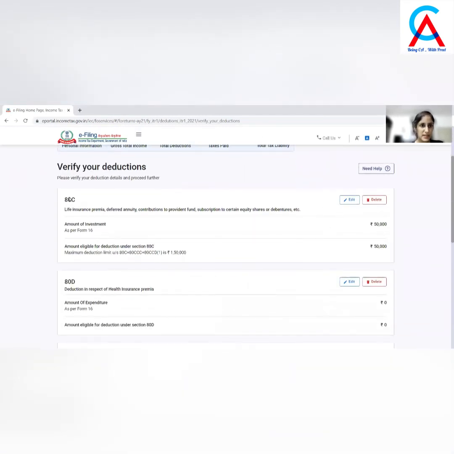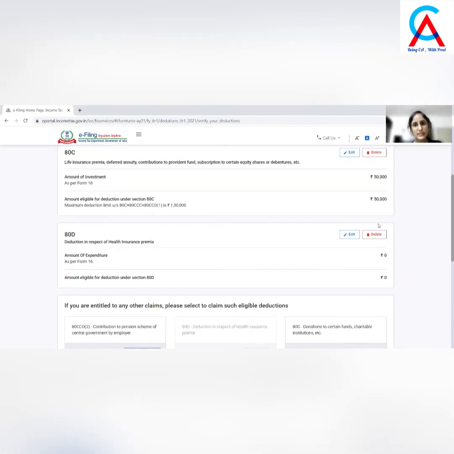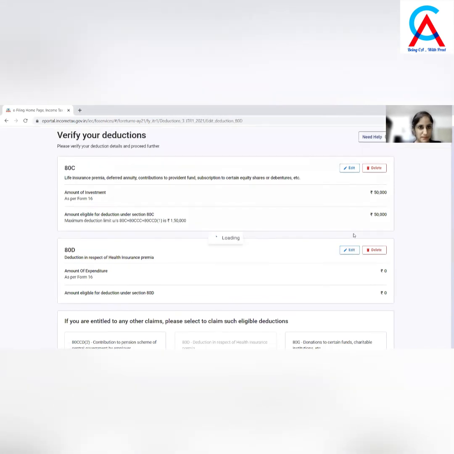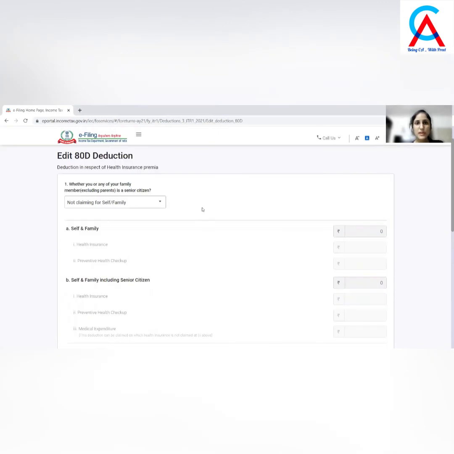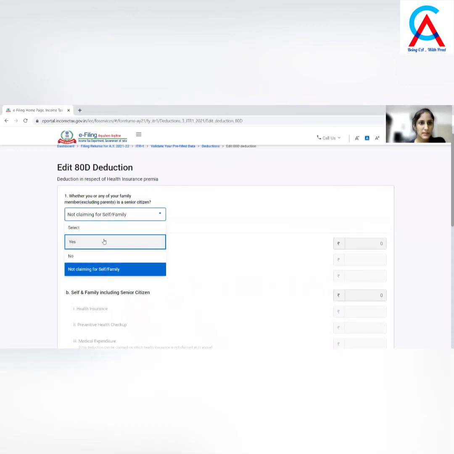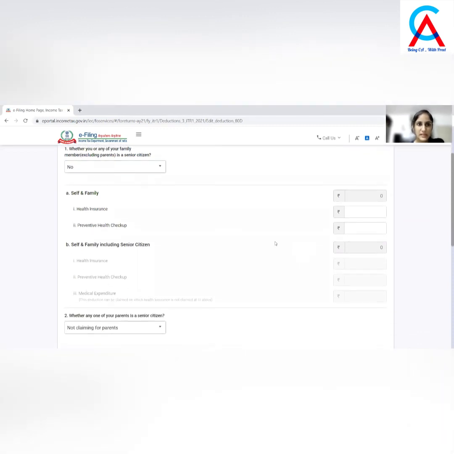So if you can see, my total deductions come to 50,000. As we have seen, we have to fill in Schedule 80D separately to claim deduction for medical insurance paid by. Click on this edit button and give the following information to claim deduction under Section 80D. Firstly, it asks about whether you or any of your family member is a senior citizen, excluding your parents. So here I am selecting a no. Then it asks about what is the insurance amount that you have paid during the year against your health insurance or preventive health checkup. So I'm mentioning here.